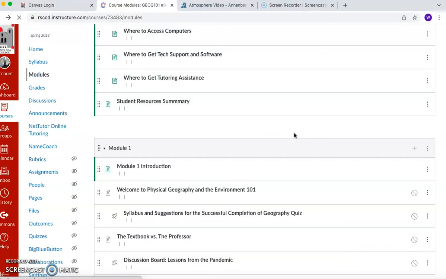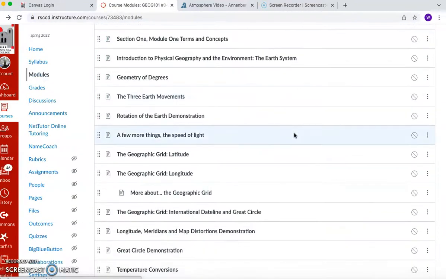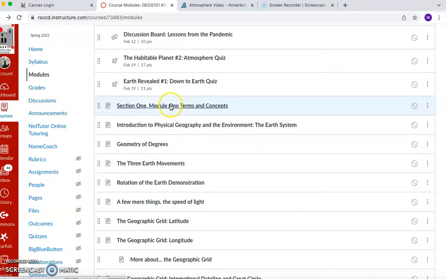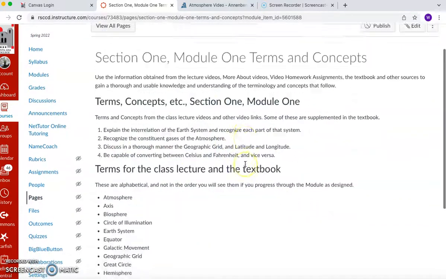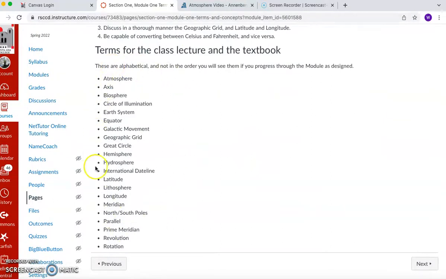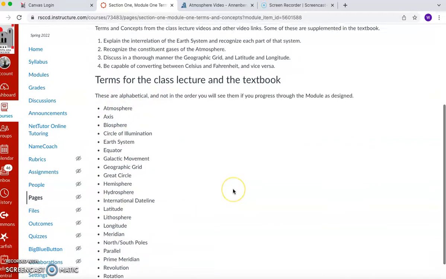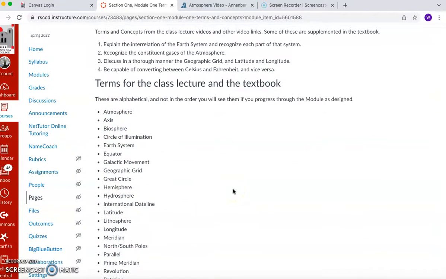Now I want to point out something else in Module 1. So, Section 1, Module 1, Terms and Concepts. I'm sorry I'm messing up, but I'm just doing this on the fly, so I'm going to make mistakes too. If you click on this, this is the terminology you need to get out of the first module. You need to understand these concepts, and you need to be able to explain what these terms are about. The terms are alphabetical, so they aren't going to be in the order that you're going to encounter them in the lecture videos.